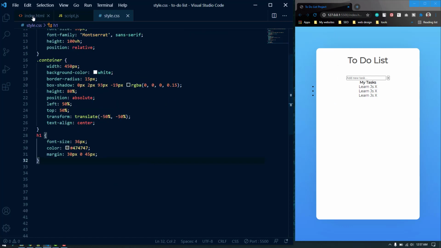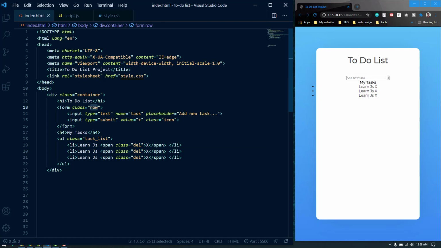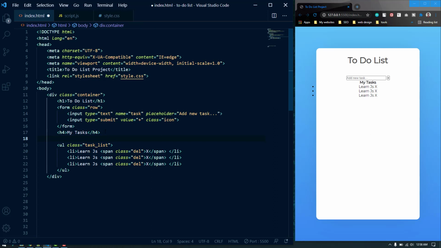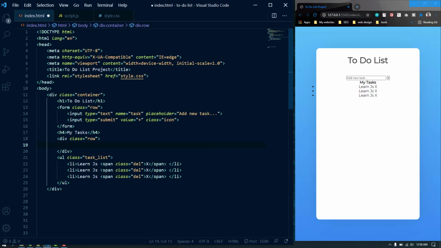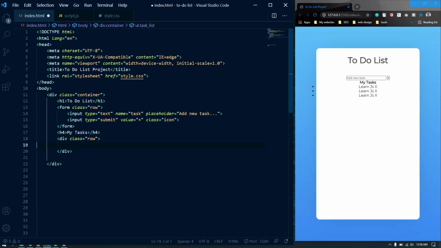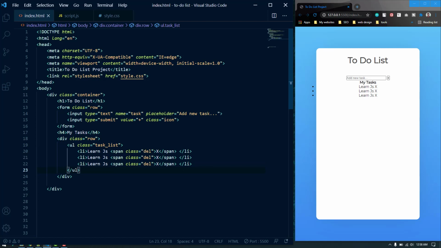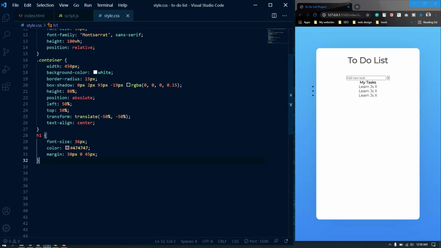Now we have added a row class with this form. Actually we should add a row class with the unordered list also, but I forgot to add that. Let's do that. Let's add a div with the class of row, and I am going to cut and paste it inside it. So we can add a generalized padding with all this row, these two rows. So let's do that. In style.css I am going to add some padding with this row. So it has a padding of 0 and 40 pixels. The first value will be applied for top and bottom, and it will be 0, but for left and right it will be 40 pixels.